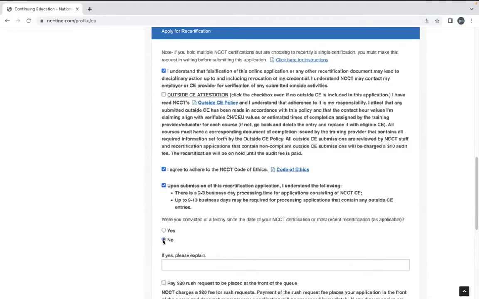You will notice that there is a required checkbox called Outside CE Attestation. This is specific for if you are planning on submitting outside CE. Even if you don't plan on submitting any outside CE, you will still have to check this box, as it is a requirement for your recertification application to be submitted to NCCT.